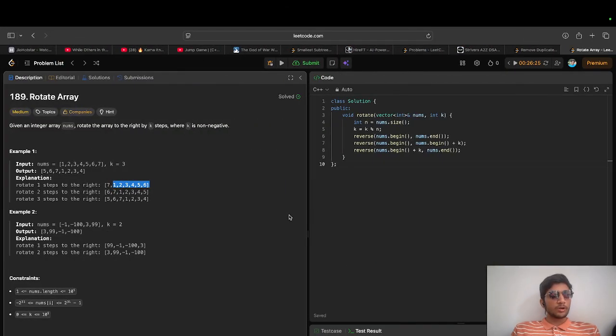Today we are going to solve problem statement number 189, rotate array. Here we will be given an array of numbers and a k, the number of times we have to rotate that array from the left. So basically, first I have created nums.size, and then k, which is how many times we have to rotate that array.